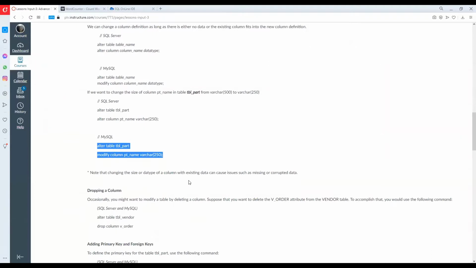changing the size or data type of a column with existing data can cause issues such as missing or corrupted data or truncated data. You have to take note that when there is already data inside that particular column, it may also return an error. For example, you're trying to change a string into a number. If all the contents of that column are strings, you cannot convert it into a numeric data type.